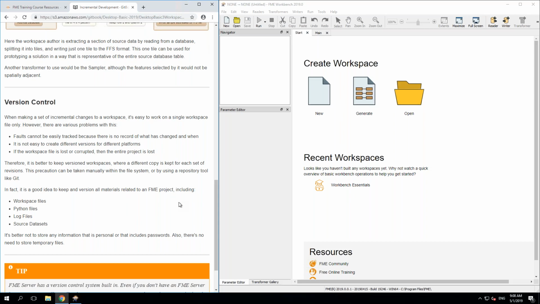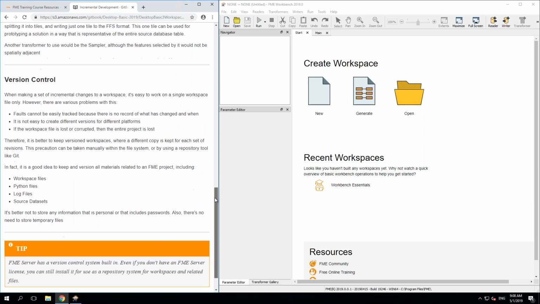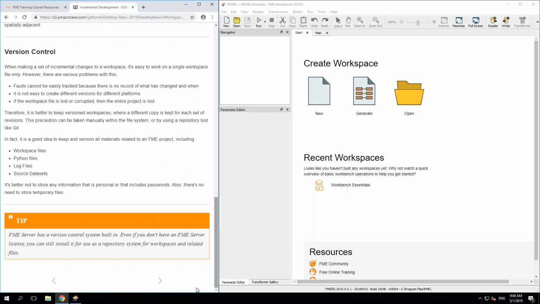And it's not just a workspace, you should really be keeping backups of your Python and log files and source data sets and everything. So just a few tips there on running a project with FME.